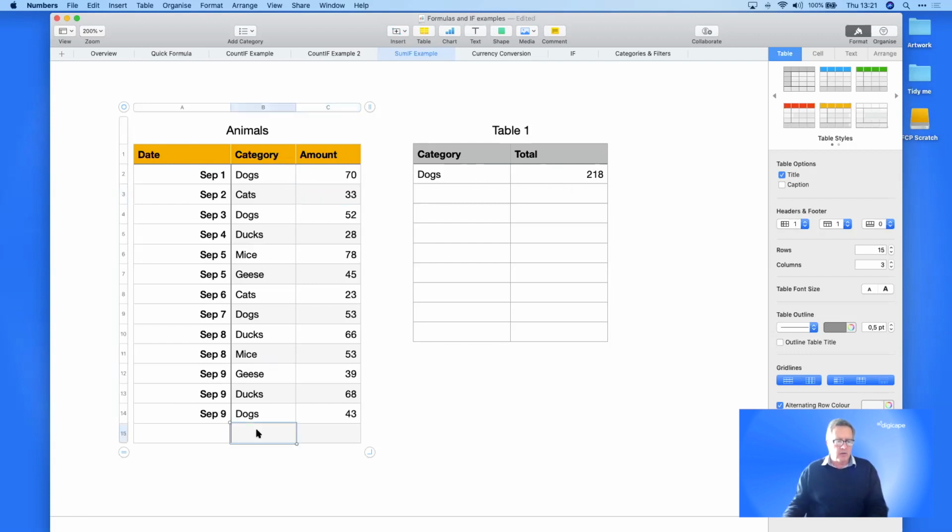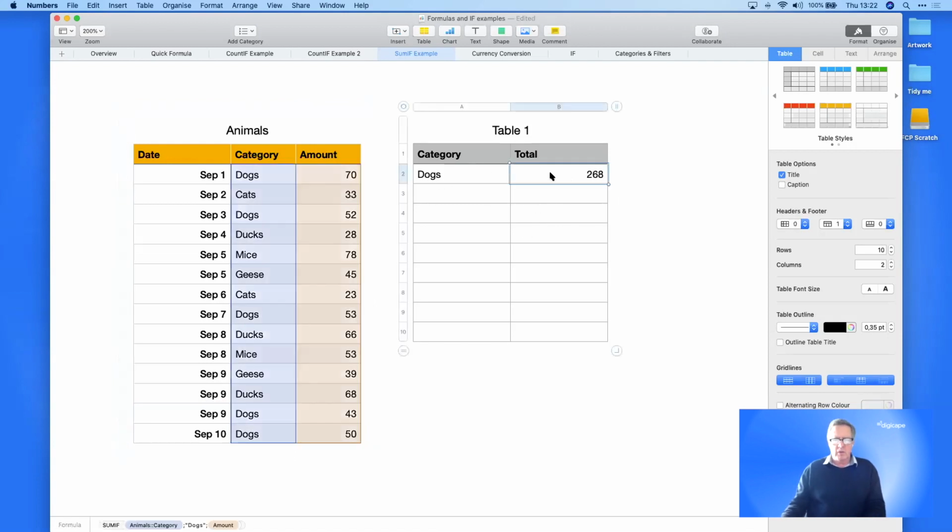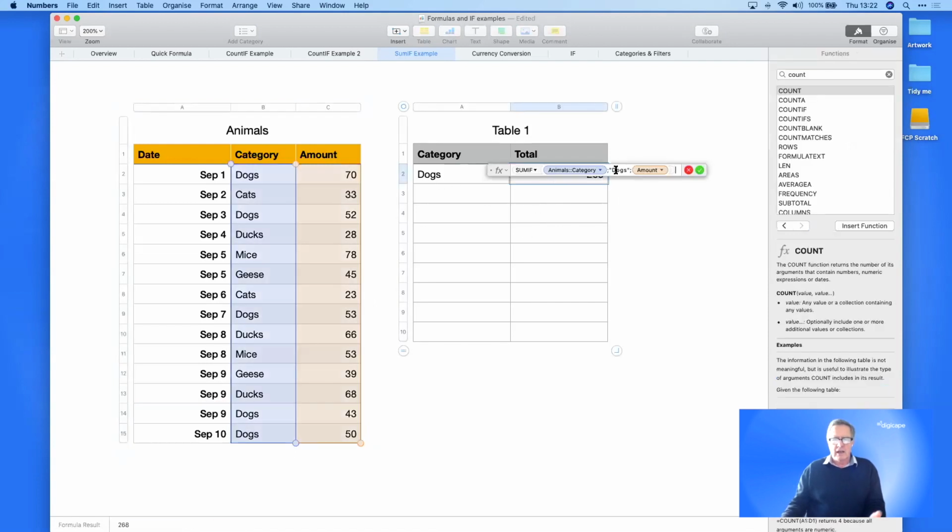If I add another row of dogs in here, let's make this September the 10th, and we get a couple more dogs, and I type 50 over here, you'll see the value increases. Now, that's nice, but this formula where I type in dogs actually lends itself to a little bit of error. So instead of typing in dogs over here, I'm going to get this to reference this cell.